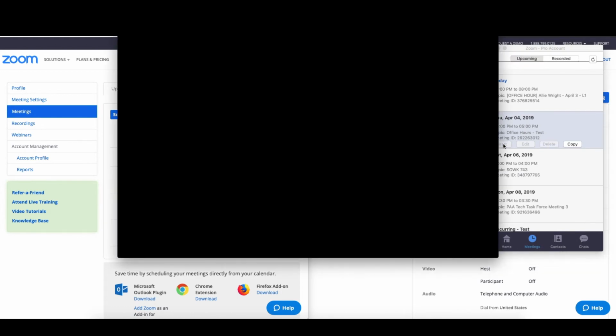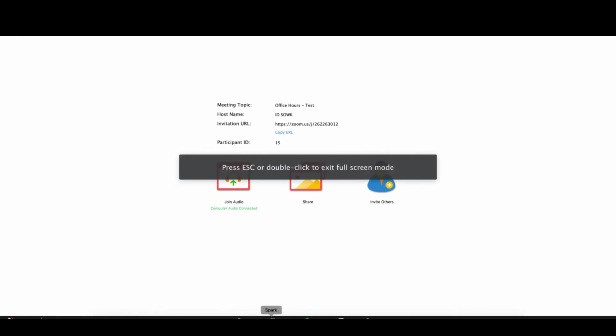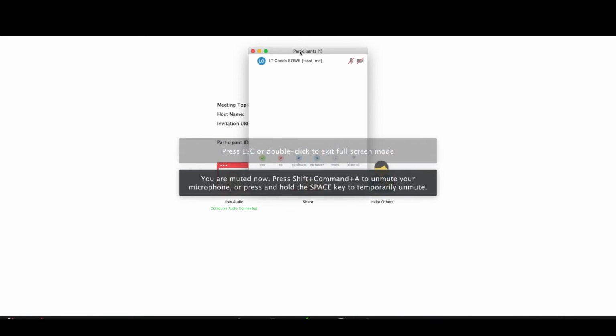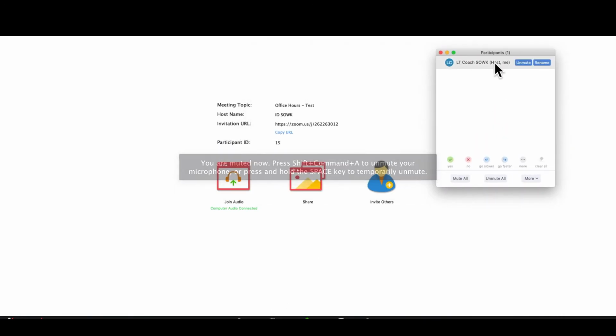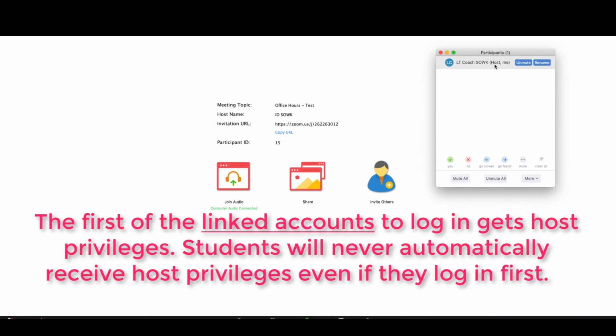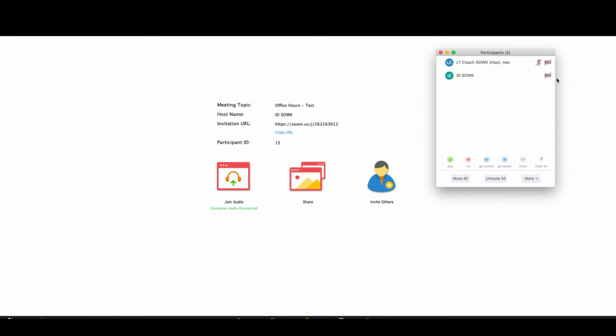So if I log in and I go to participants, because I'm the first person to log in, I'm automatically granted those host privileges. And now we'll see that the social work instructor's account logs in, and this account is not granted the host privileges. And so what I'd want to do here, if I need them to be the host or the co-host, is I would go to More, and I would either make them the host or make them a co-host.